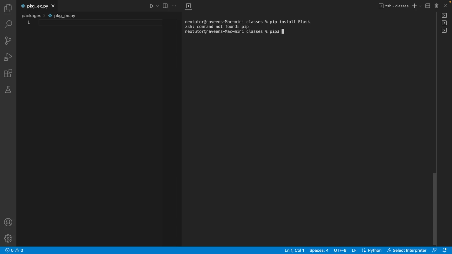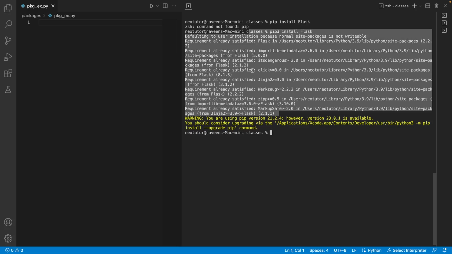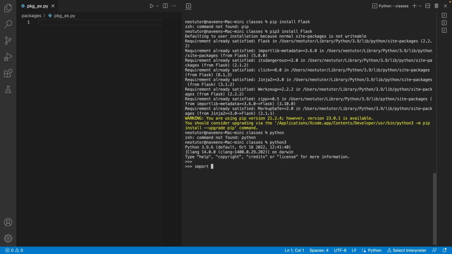Okay, pip3. Sometimes you may have pip3 instead of pip, based on what is installed. I'm actually here, this is installed already, otherwise that will be installed. And since that is installed, how do you verify? If you go to Python and import, you should not get any error.